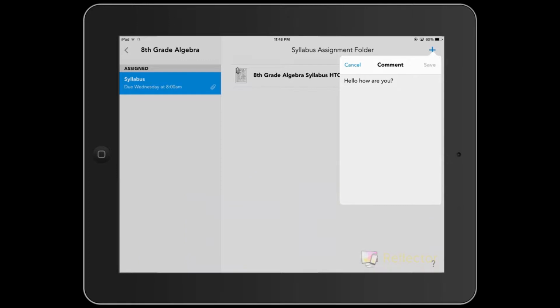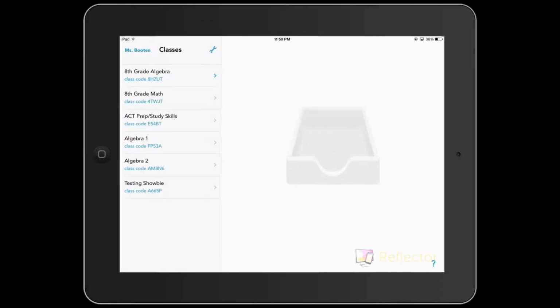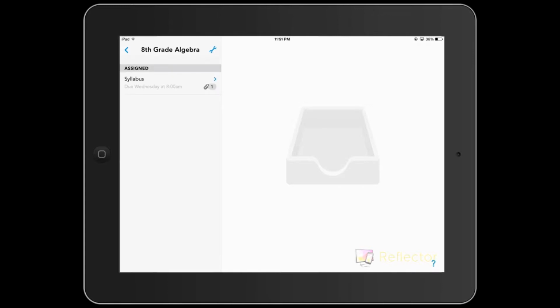And then save that. So I saved that comment in my folder as a student into this syllabus. I'm going to switch back to the teacher view and show you how it would look in the teacher view. So back on the teacher one, I'm going to go back into 8th grade algebra, and it's going to take a while to refresh here. And it shows the assignments that I have, and it shows that I have an attachment on one of them.